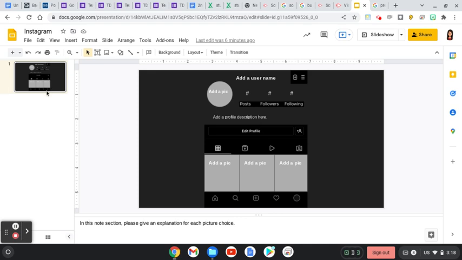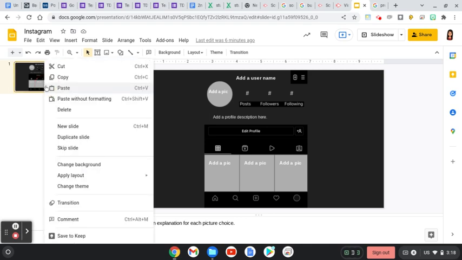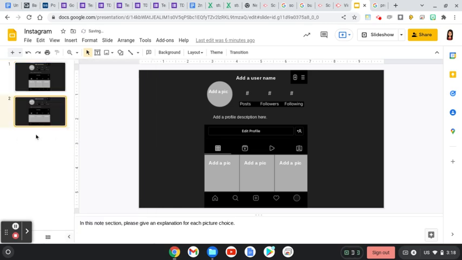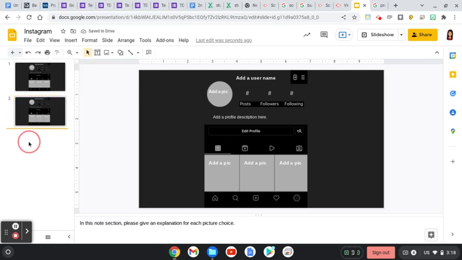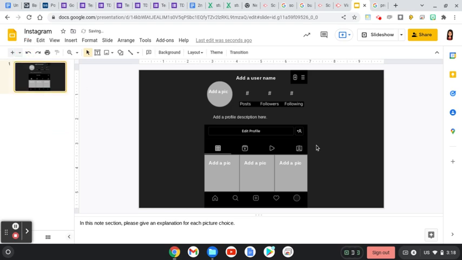Now, if you want to do more than one, you can. You just have to right click over here and duplicate the slide, and then you can make more than one. So if you have multiple characters that you liked and you want to do this for multiple characters, you could do that. You would just have to duplicate the slide. I'm only requiring one character Instagram to be created.